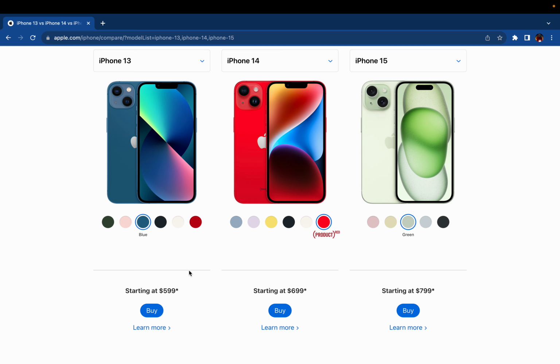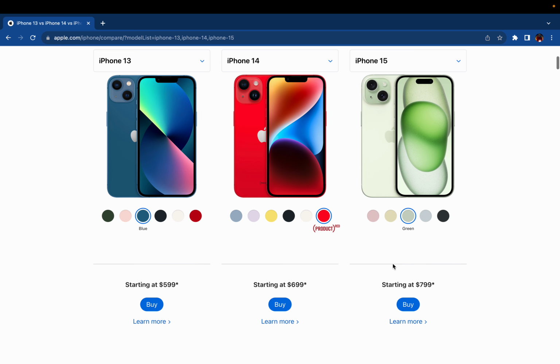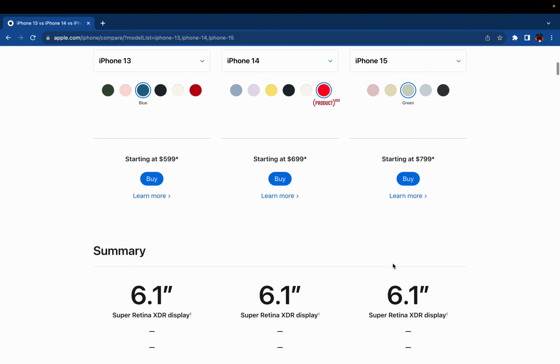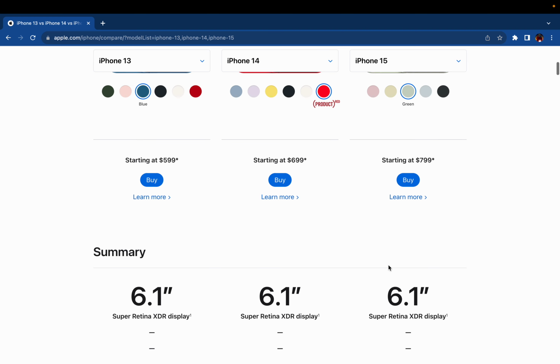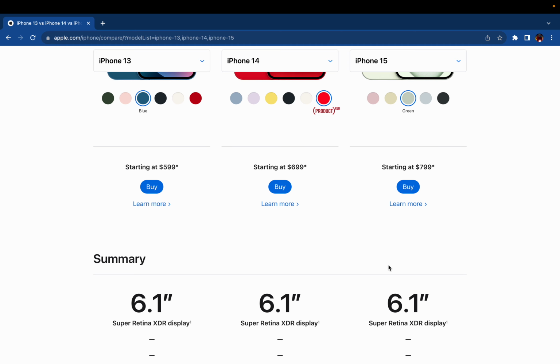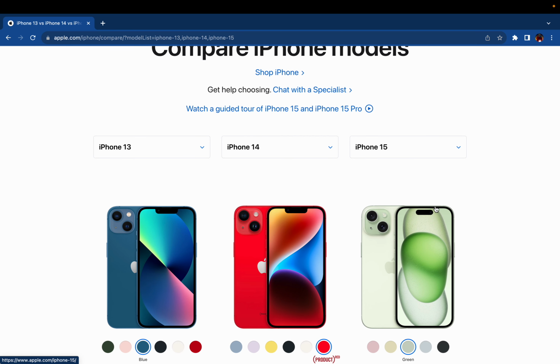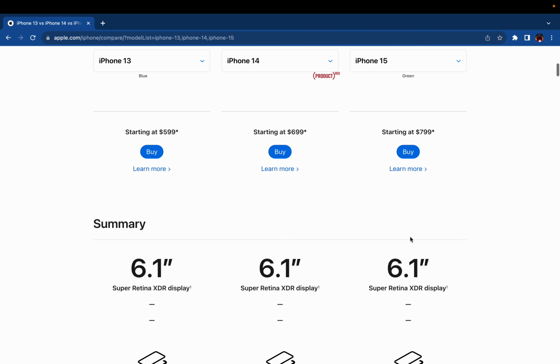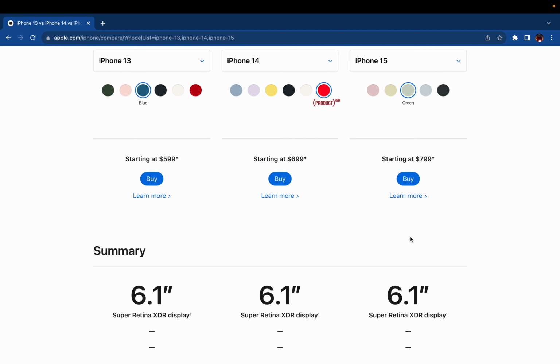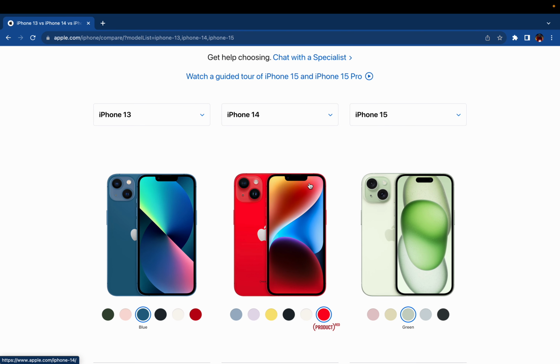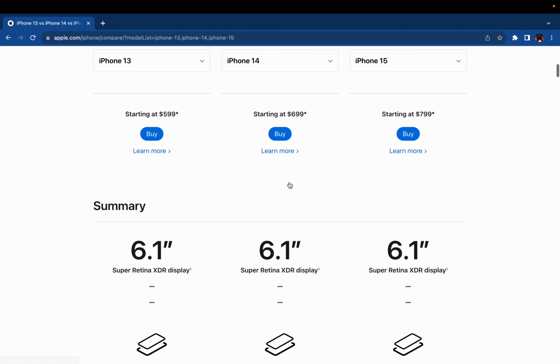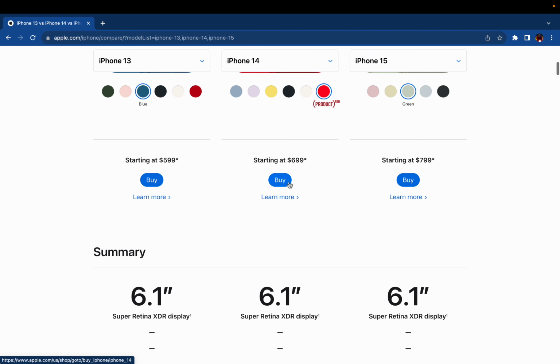If we compare the differences, there's a $100 price difference between them. The 13 is $599, the 14 is $699, and the 15 is $799. So let's go through some of the differences. On the front, they have the same display, but the 15 can go up to 2000 nits of brightness, has the new Dynamic Island, and a couple other differences. Versus the 14 and 13 had the same notch and a less bright screen.